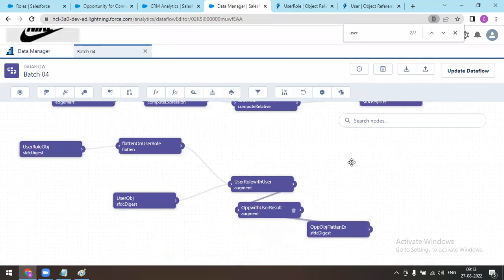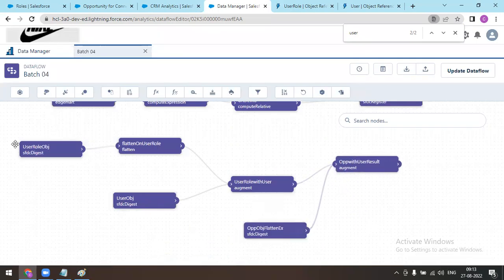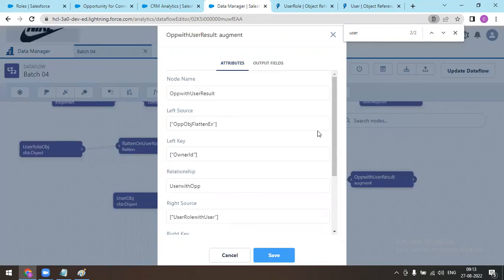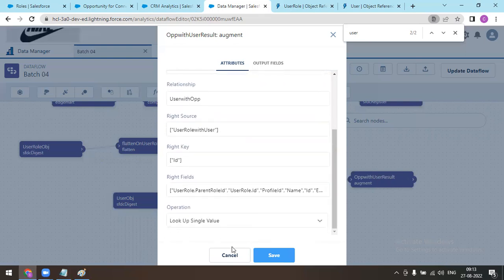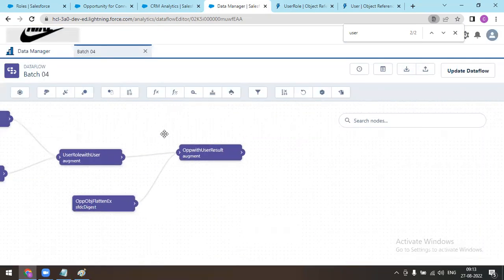What exactly it is doing here is, I have taken user role and applied Flatten transformation, and I have taken user and did augment of these two, and I am taking one more child object called opportunity. On the result of this augment, I am doing augment again by taking the left source as a child object and the common field as owner ID, and the right source from the user object I am taking the ID. Are you clear? Now I will register it.